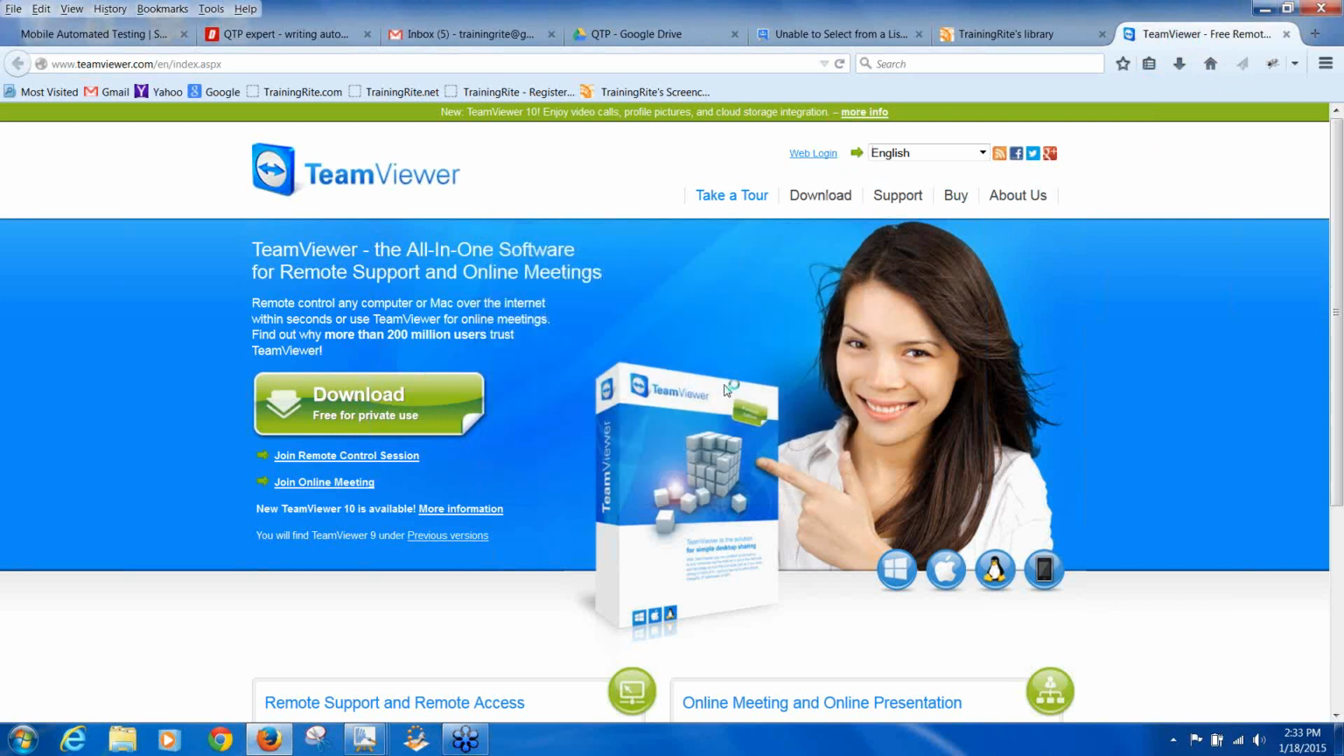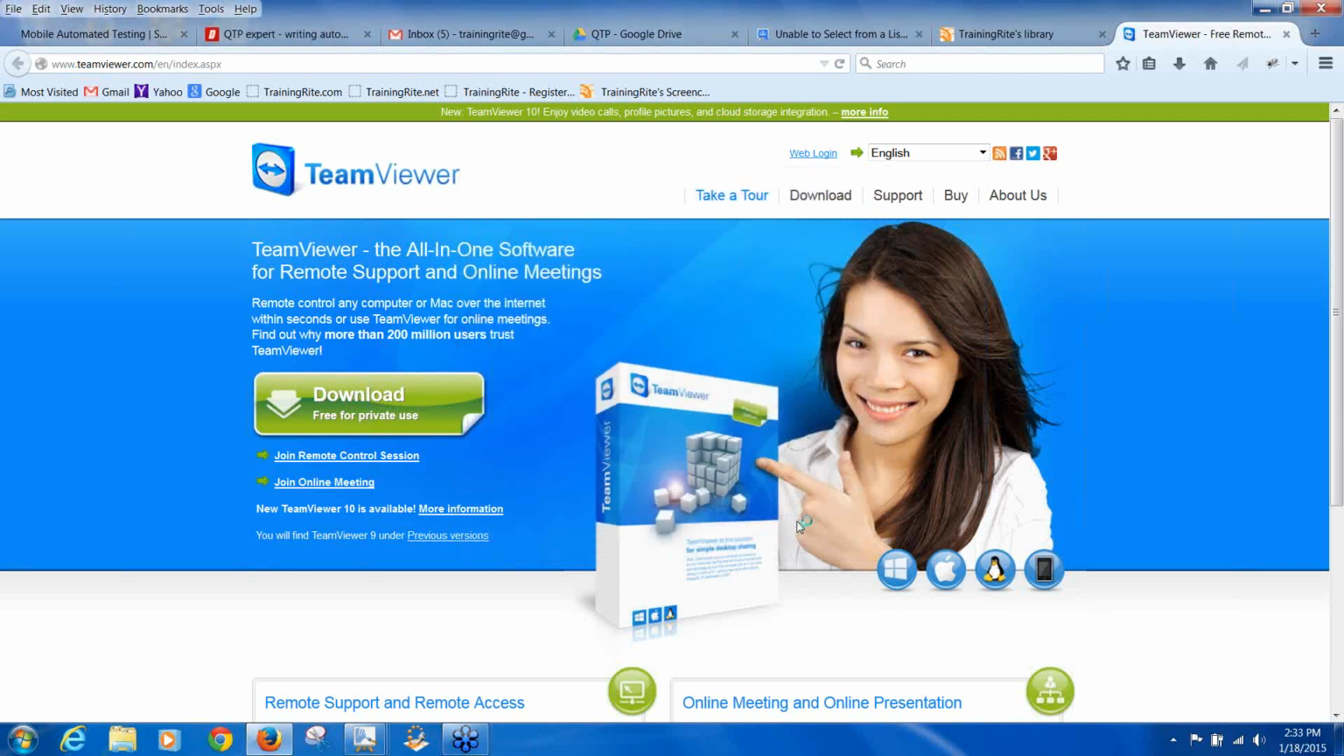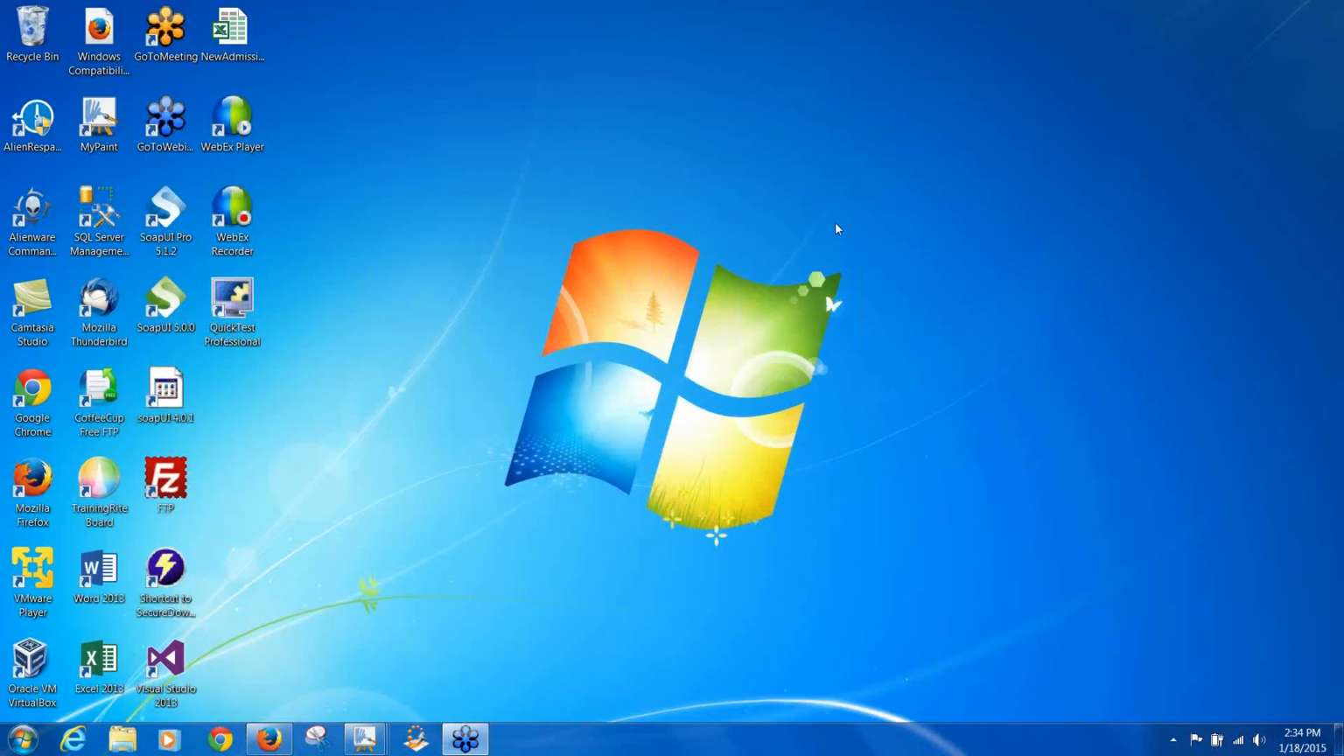So I'm installing TeamViewer on, let's say, your machine. You have to go to TeamViewer and install it. After you install, there are some questions. You can do a permanent install, or you can run it one time only. I'll just run it one time only, for personal, non-commercial use. It is going to install on your machine, and once it does, it is going to open up.